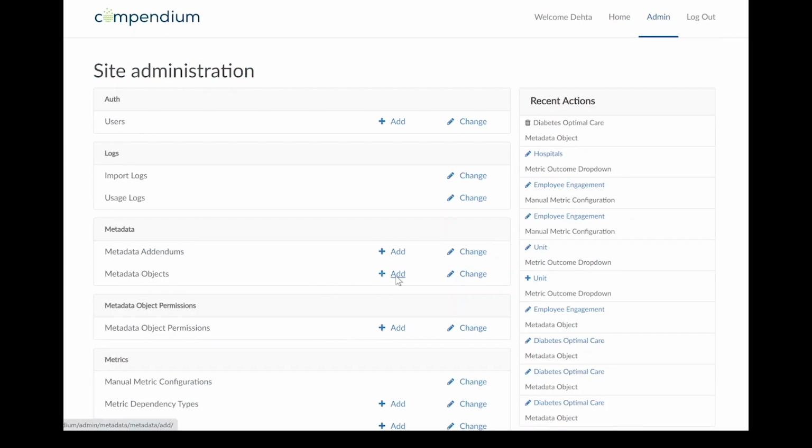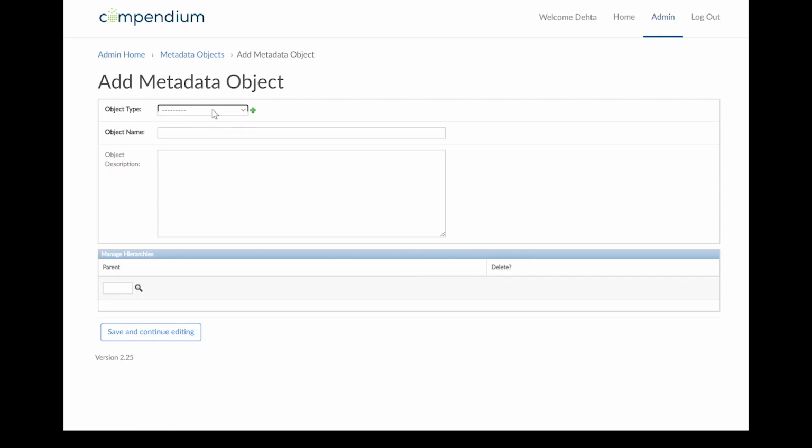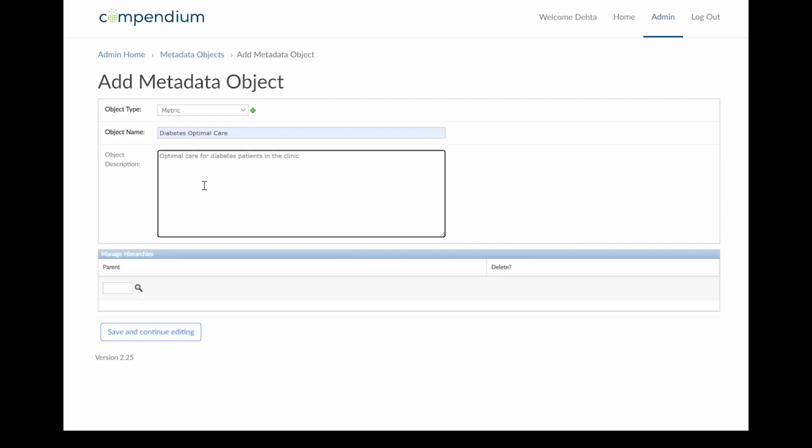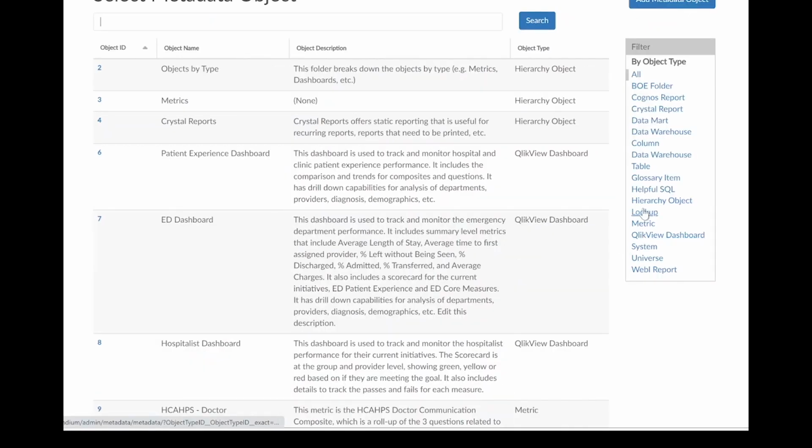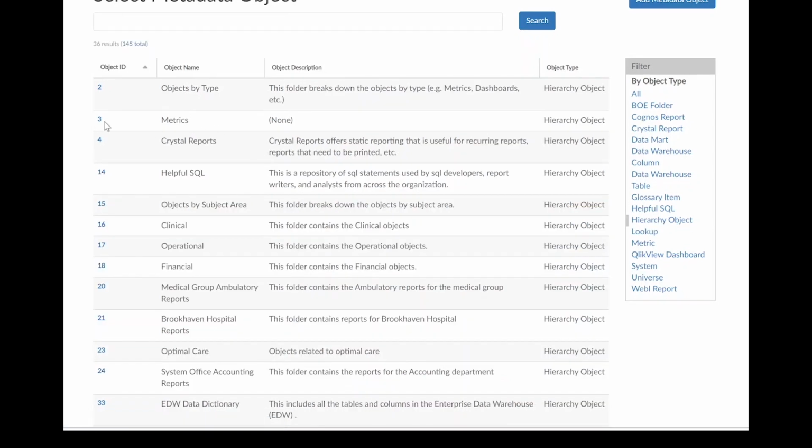So we're going to add a new metadata object of type metric, and we're going to call it diabetes optimal care, which I've obviously done already. And this is optimal care for diabetes patients. Having a little trouble typing. And we'll add it to the metric hierarchy.